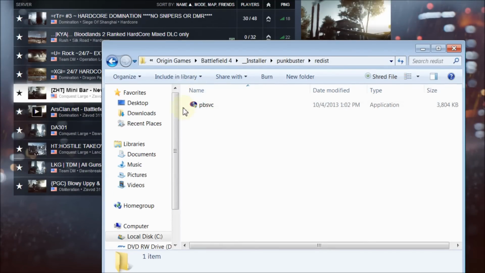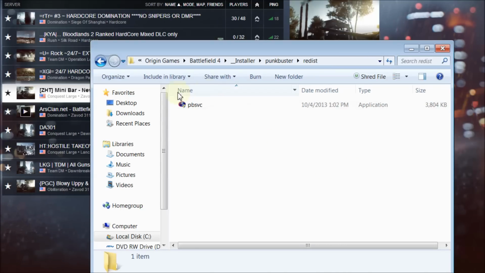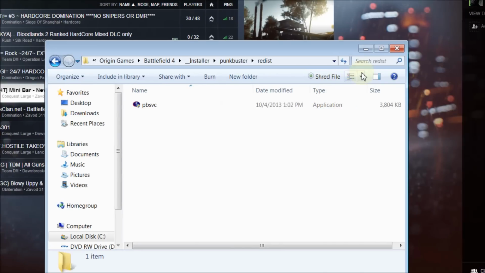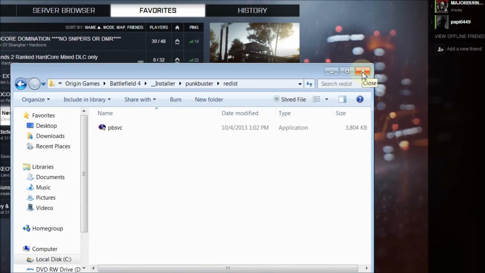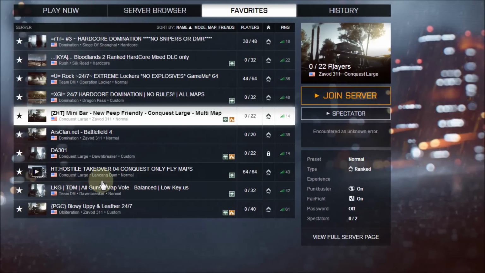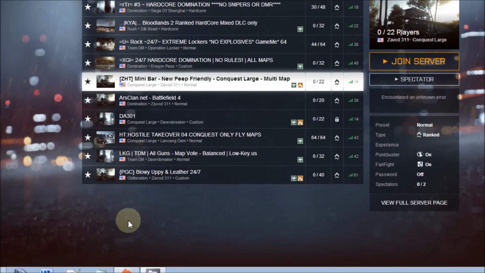Once you click on it, it's going to ask you to go through the steps to reinstall. I'm not going to do that because I have already reinstalled Punkbuster. But when you click on this, it's going to give you the steps to reinstall Punkbuster. So close your game out and restart it, and then go ahead and try again.